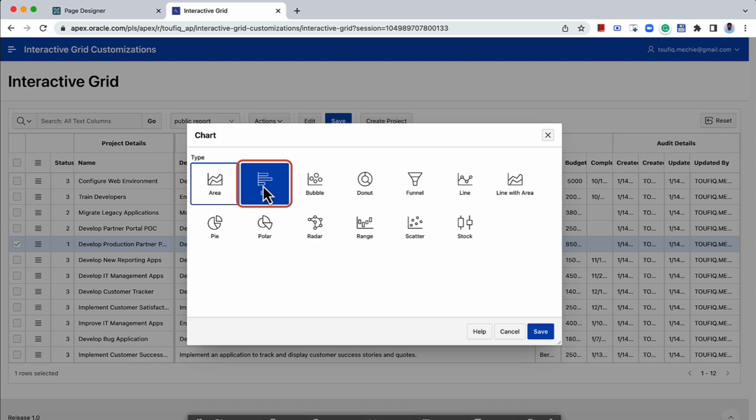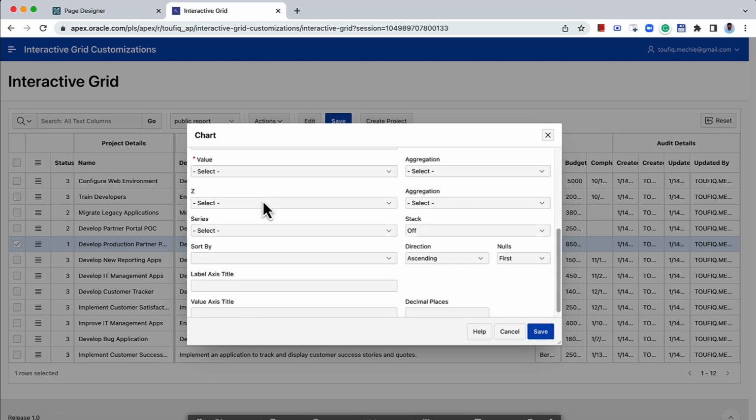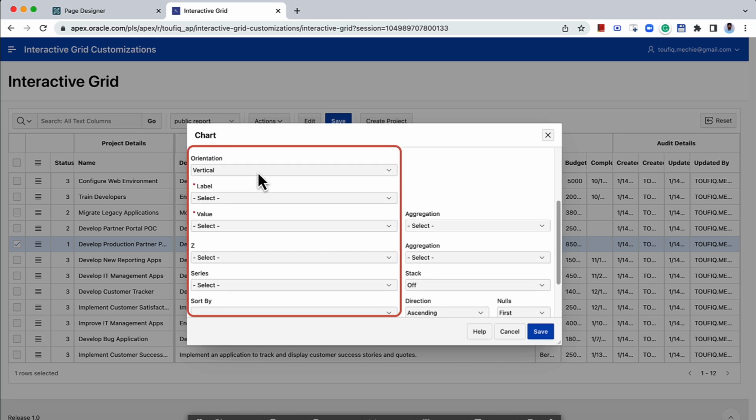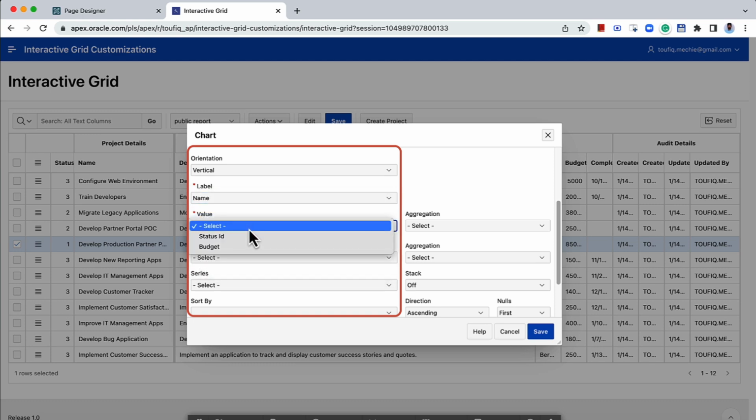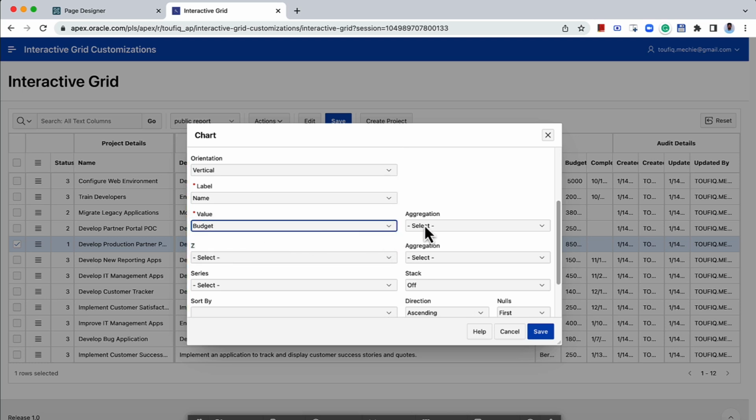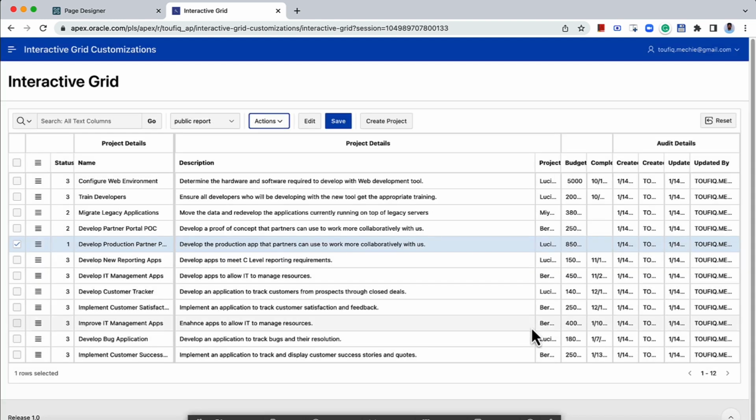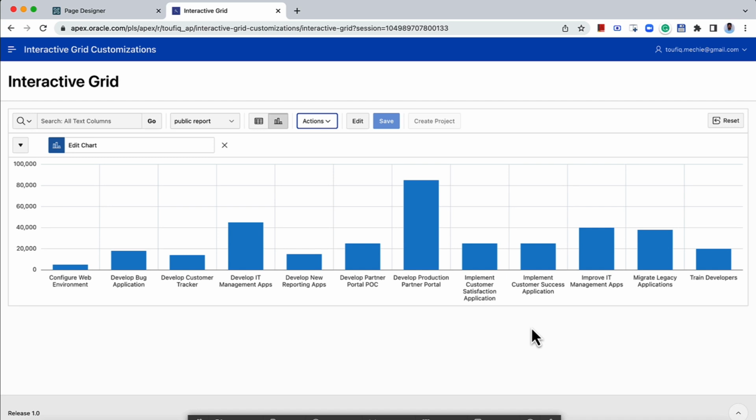Let me select bar type, and orientation, I'm going to keep it vertical. Label should be the name of the project. Value should be the budget, and aggregation can be sum. With this defined, click on save, and this will create a chart wherein the sum of the budget is being shown.